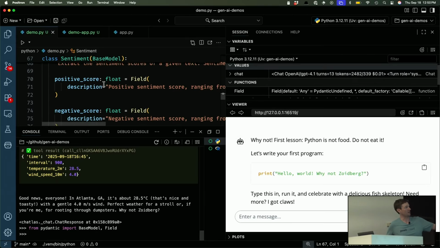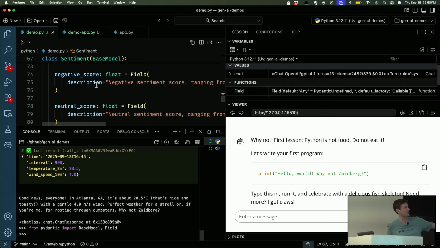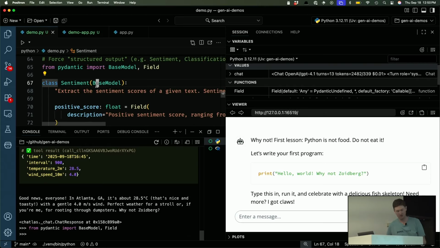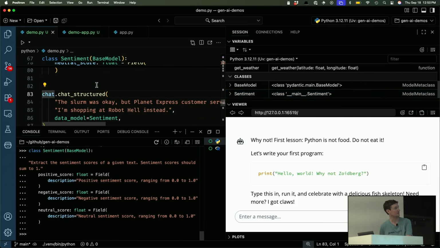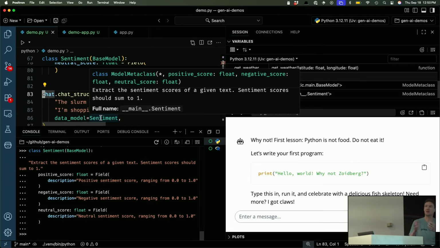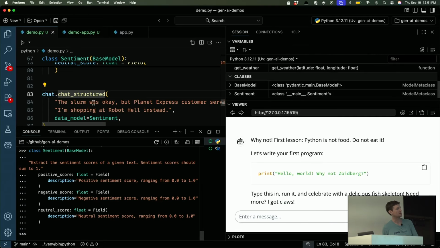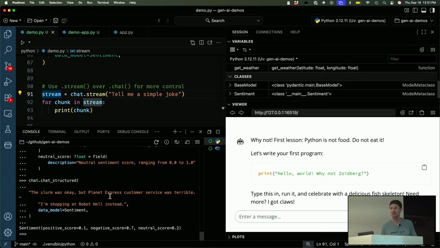So I'm going to define 3 different fields, a positive score, a negative score, and a neutral score. Define this sentiment class, and then use this slightly different method, chat structured, of providing the sentiment class to tell the LLM this is the actual data that I'm trying to extract from the input, and then here is an example of some text that I want to extract a sentiment score from. So I run that, and I get a positive, negative, and neutral score on this text.